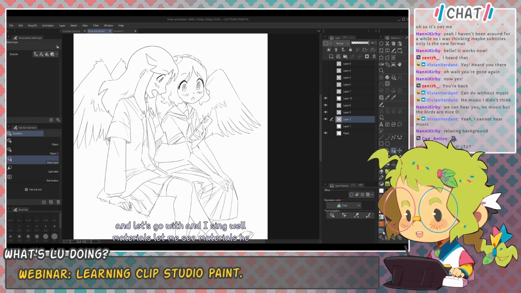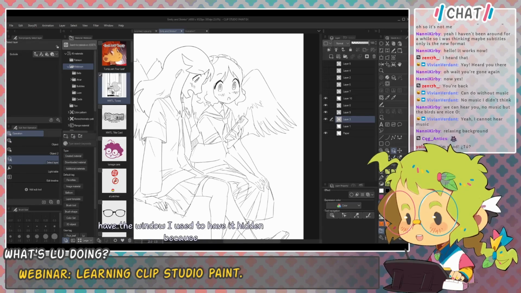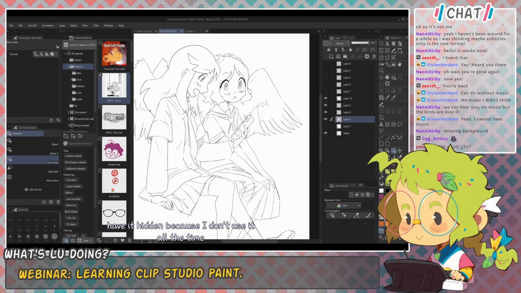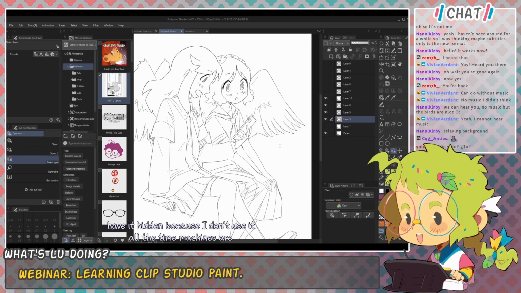Materials, I have that window. I also have it hidden because I don't use it all the time. Materials are particularly useful for comic making.